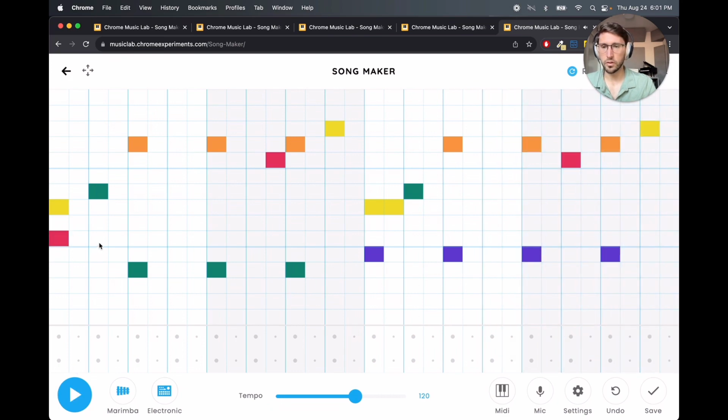Maybe I can put some notes underneath this. Let's see how that sounds. I'm not sure about this one. I'll move it down. That should definitely work because it's the same note but an octave apart. Even though it works, I'm going to try something a bit different. Let's see how that sounds.